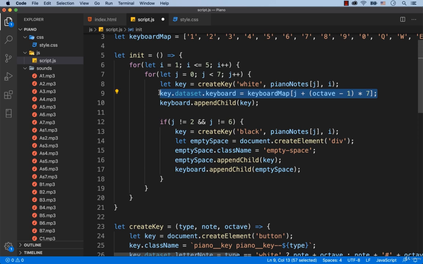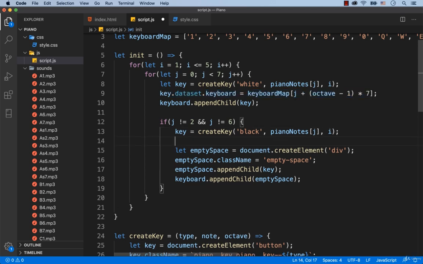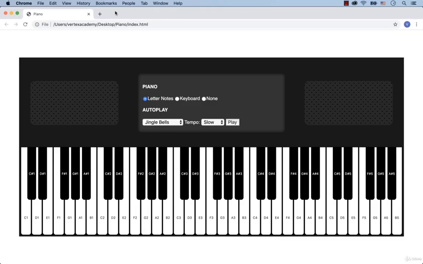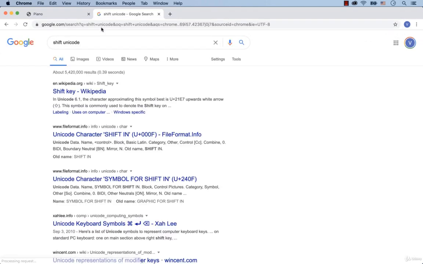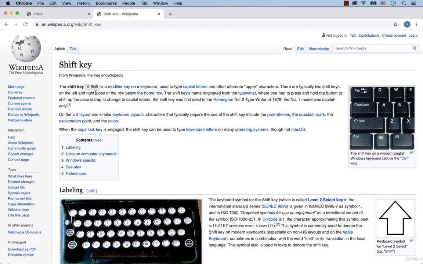What about the black keys? Well, we need to apply the same approach. In this case, we need to use the Shift key plus the key from the keyboard. First, we need to find the Shift key symbol. Google Shift Unicode. Click on the first link. And here's the symbol we need to use.